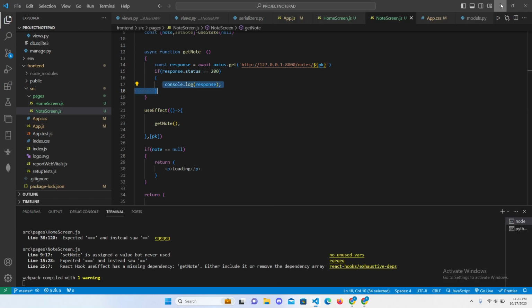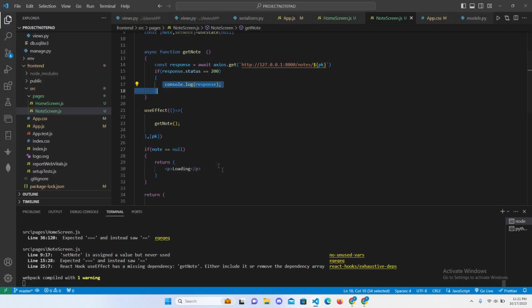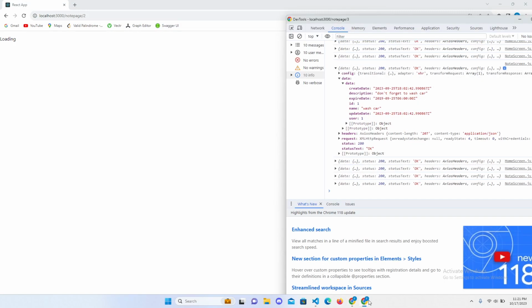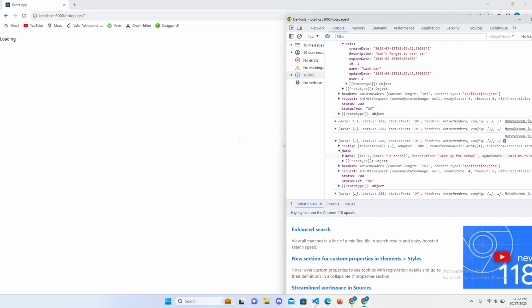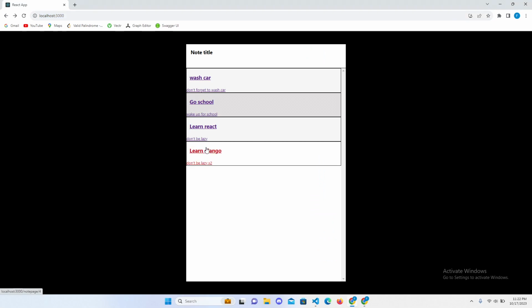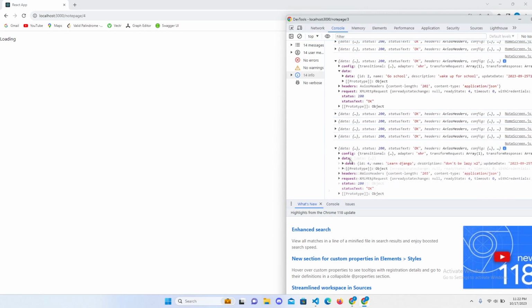Okay, now if I go back, I click the second one, go school, click, so the PK got changed, so the useEffect got reloaded. So we call getNote, which is going to provide this time the PK of 2. So the back is going to query the note with the ID of 2. And it's going to offer us, as you can see here, the Go School one. Now if I click learn Django, the same, it offered us the learn Django one, so that's pretty good.